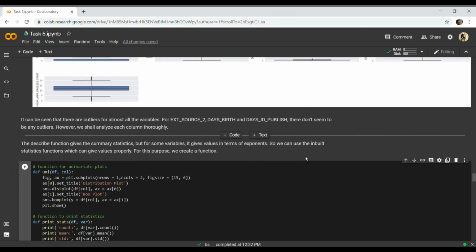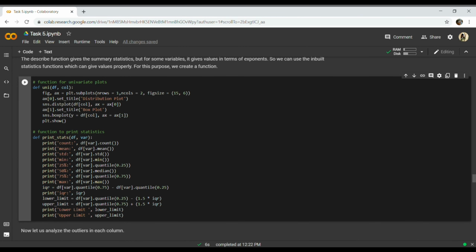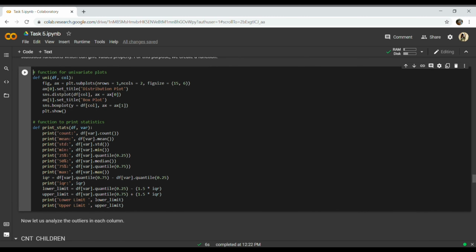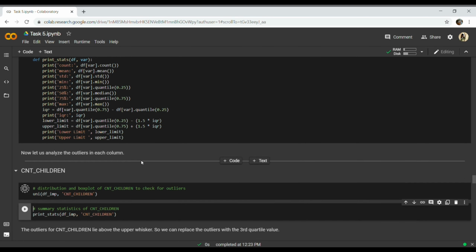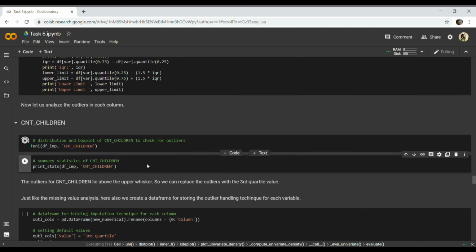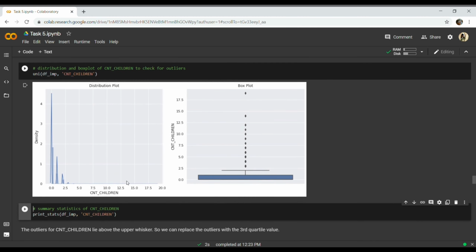And this one is for creating the univariate plots. Univariate analysis we are doing here to see the distribution of a variable. And in the statistics, there are several variables for which the summary statistics are given as powers, exponents. So those also we need to see as clear values. First let's move on to the first variable. There are 25 variables for which there are outliers, so we need to analyze each variable.